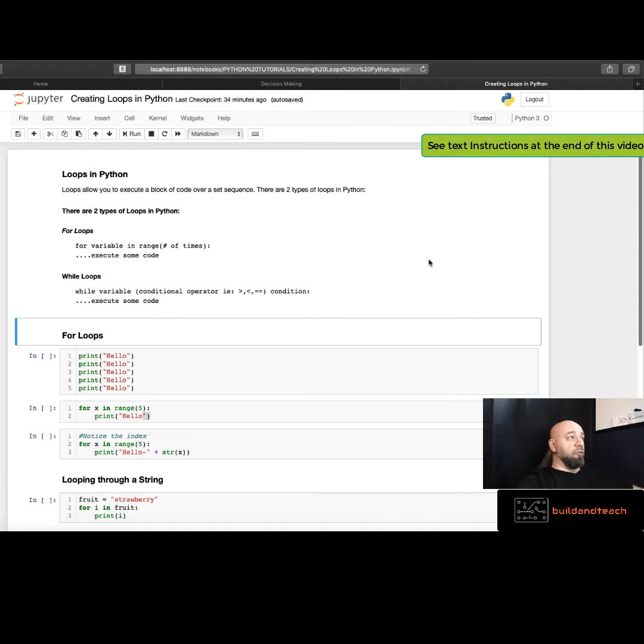In this tutorial, we're going to be going over loops in Python. Now, loops allow you to execute a block of code over a set number of times, over a set sequence. And there are two types of loops in Python. There are for loops and there are while loops.